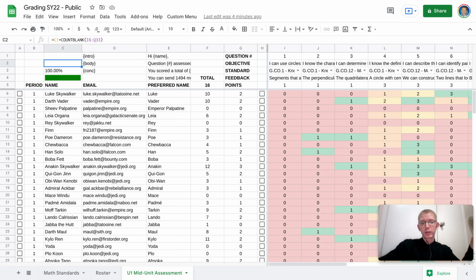Hi David, thank you for submitting Unit 1 Mid-Unit Assessment. Please review the feedback on how you performed on the assessment. Then it will say, here's the question, question number this, assessed you on this learning target. I can use circles to justify why two segments have the same length. You scored 0 out of 1 points. If you did not score full points, you can prepare for reassessment by reviewing the following information.